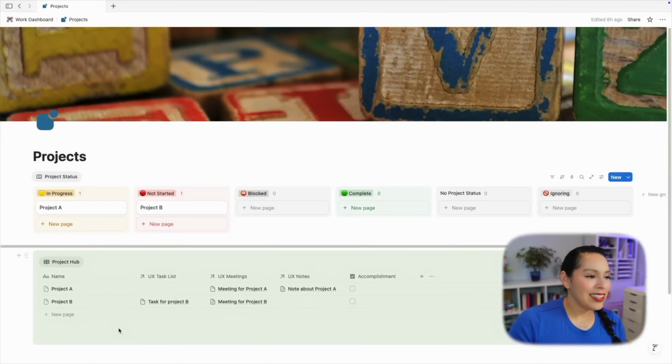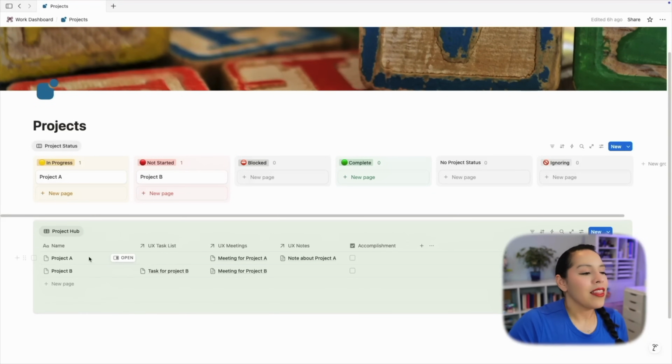Under project status, I have a project hub that is going to list all of the projects. So I have fictitious project A and B. It's going to have any tasks that are related to that project, any meetings that are related to that project, and any notes that are related to that project. I also have this very nifty accomplishments checklist. Let's go ahead and click accomplishments for project A.